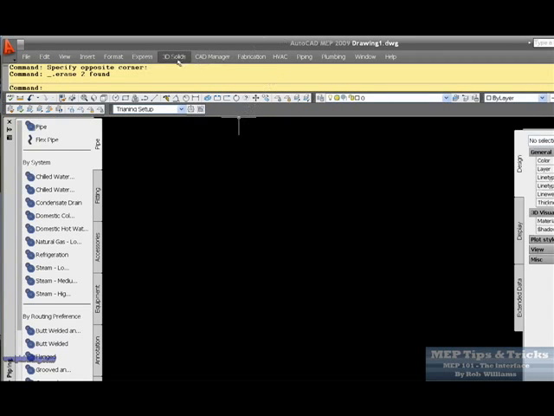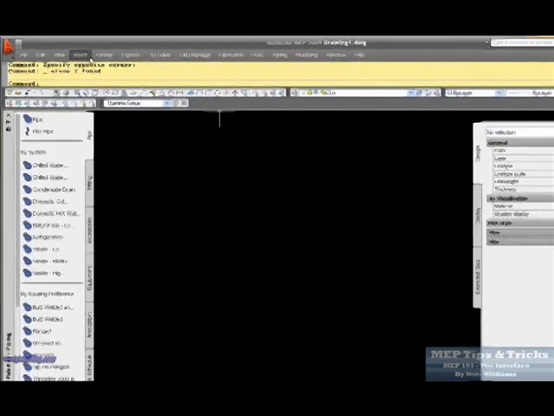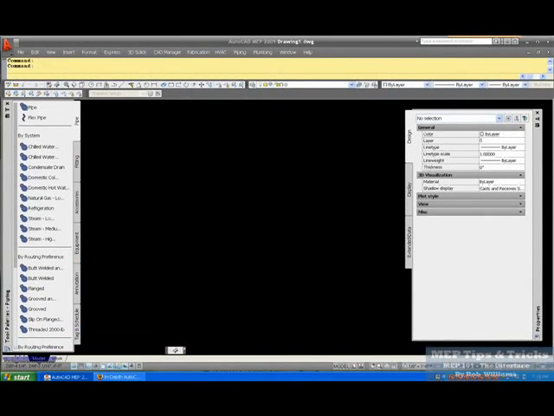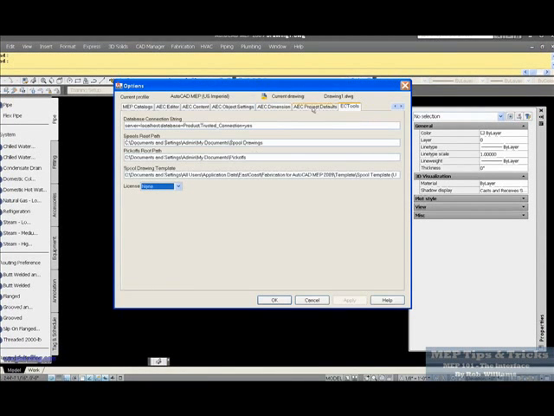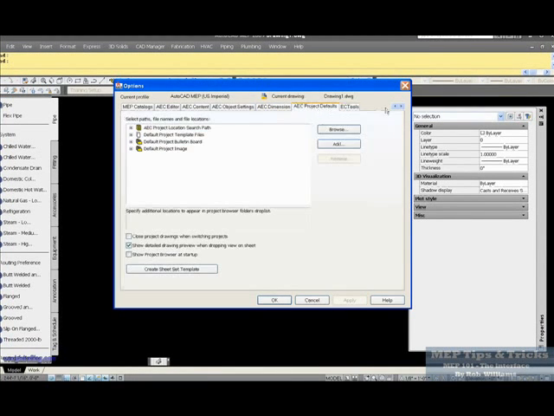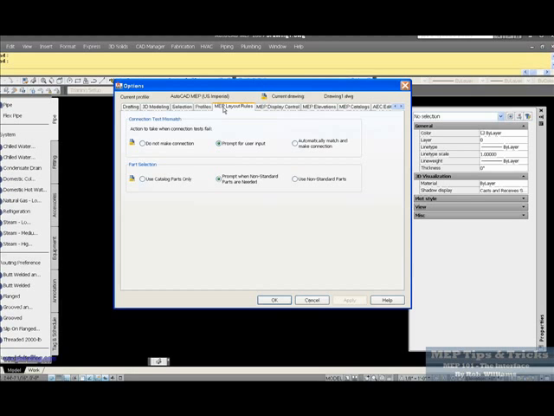And let's see here, there's a couple other things you probably should look at. We'll go in here to Format, Options, which you're probably familiar with in AutoCAD. And there's my East Coast CAD stuff. But inside of here, you've got a few new tabs for MEP. Layout rules, prompt for user input. That's where you get those prompts and stuff like that.